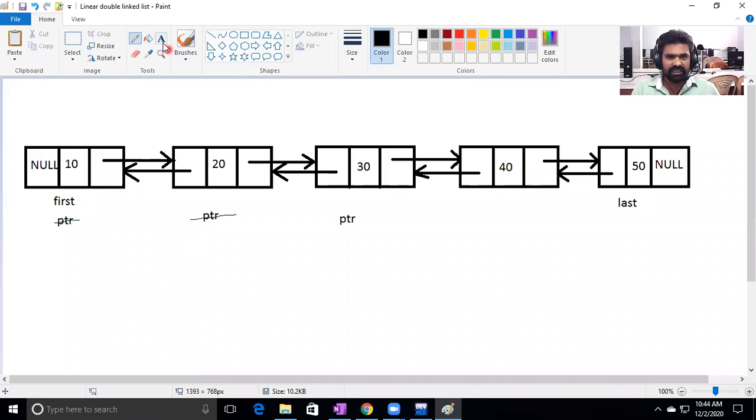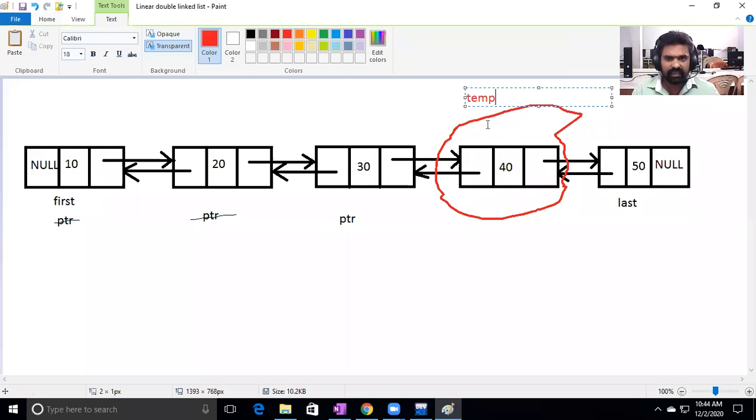So we have to establish a relationship. Assume this pointer next as the temp. This is the pointer. We want to remove this one, the fourth position's node. This node we want to remove now. Assume this as the temp. So what do we write? Temp equals to pointer next.